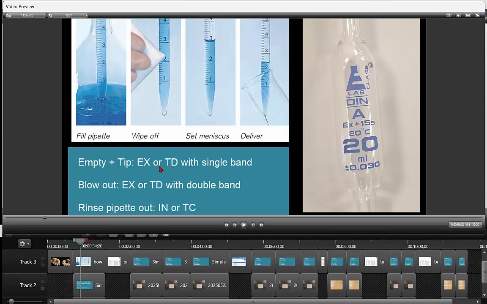EX and TD: EX is European, to deliver is American, and inside or to contain is American, the IN's European. Okay, so that's it. If you want the red pill and want to know the truth and how science works, then you can keep watching.